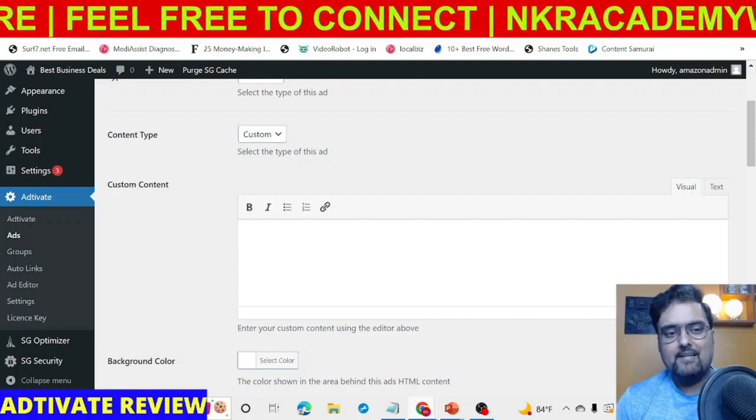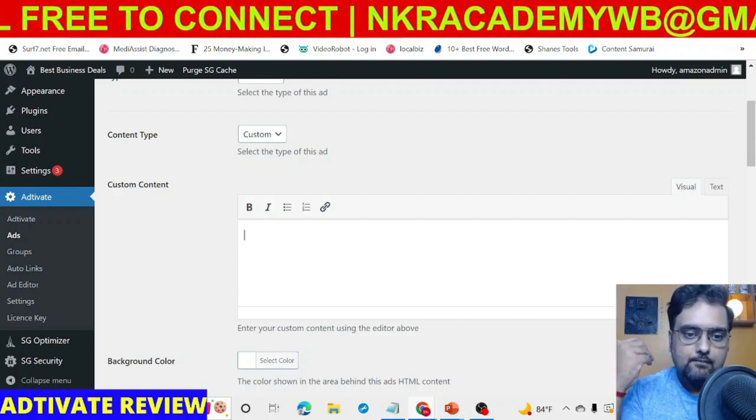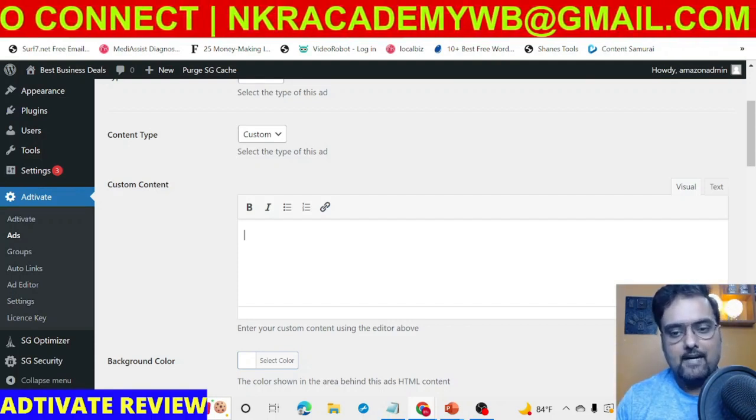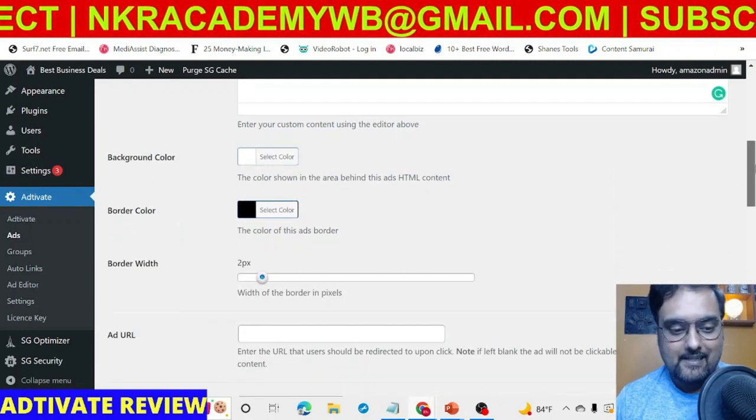Now, I don't find the real usage of this because it works normally. You can just put it inside of your post and it will work. Why do you need a plugin for that? I really don't understand this one. However, there's this feature. If you like, you can take a look at this.